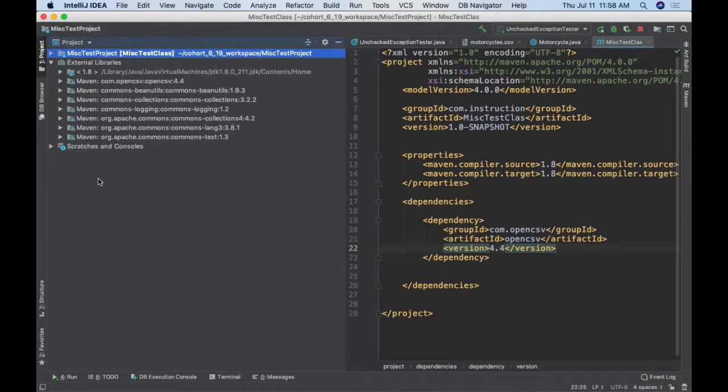Now, if I go back to my external libraries, remember when we looked at this before, we only saw the 1.8 libraries, right? Now look at what's been added. Now we have a bunch of things, right? That all came in because of this entry. That is Maven managing our dependencies for us.